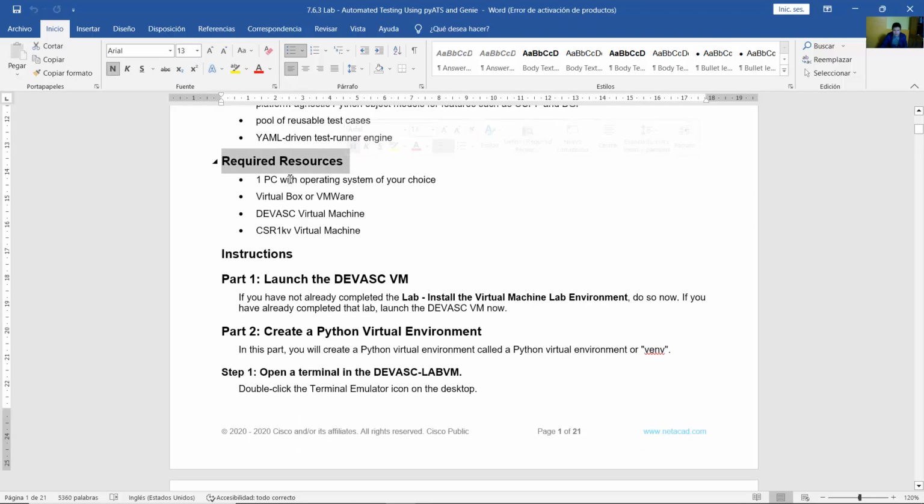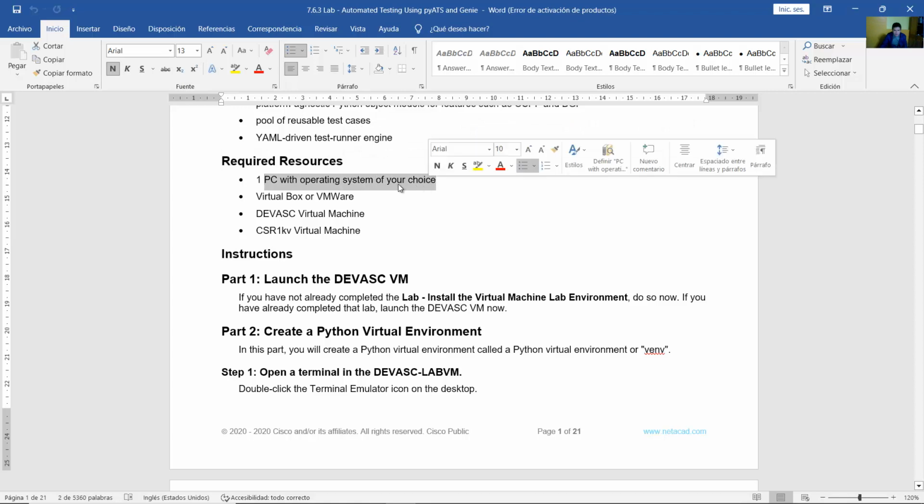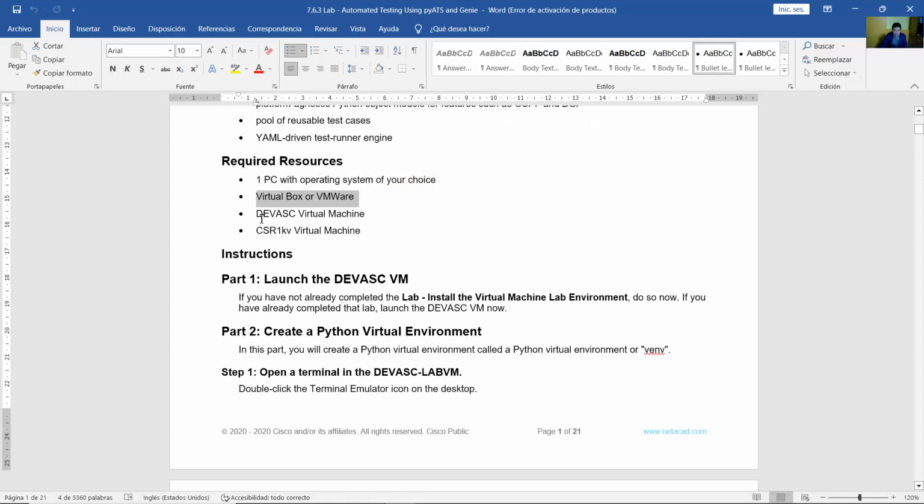Required resources: one PC with operating system of your choice, VirtualBox or VMware, DevNet Associate virtual machine, CSR1000V virtual machine. Please review the previous labs to set up, install, and configure the images for the DevNet Associate virtual machine and CSR1000V virtual machine. Look at the playlist in the video's description.